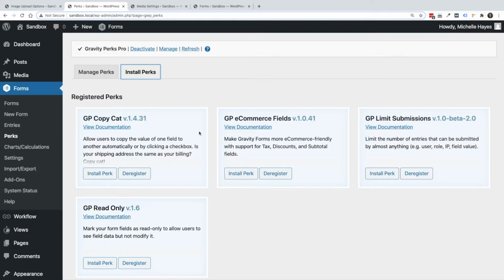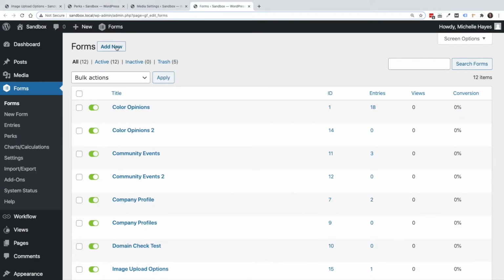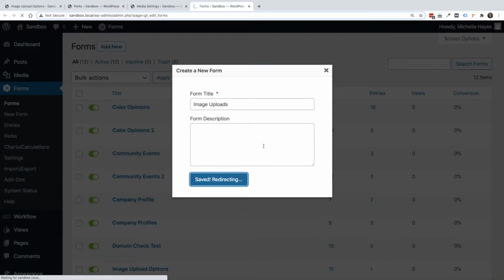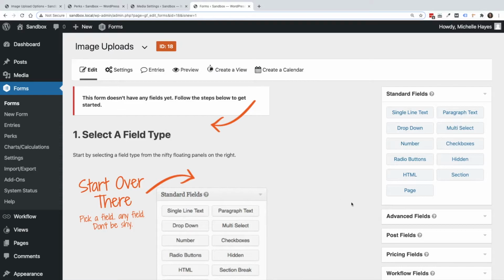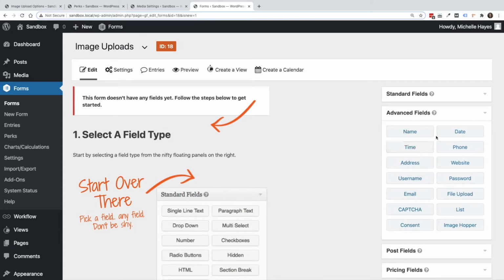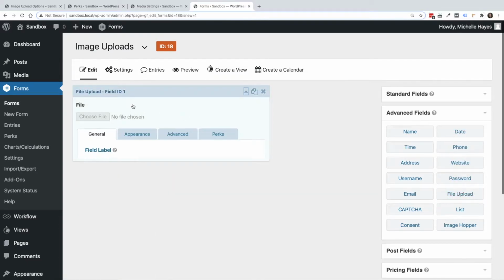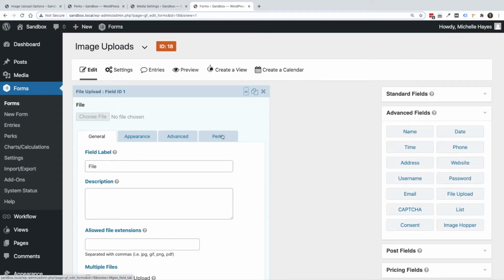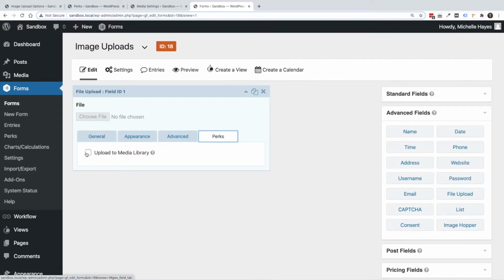Now let's take a look at how these plugins work on the back end. So let's create a new form, and then you'll find both of the fields that we're looking for in the advanced fields section here. So first, let's start with the file upload field. And you'll see here that there's now a new tab called Perks. When you click on that, you can then check the box that says Upload to Media Library. That will then upload the image into your media library.